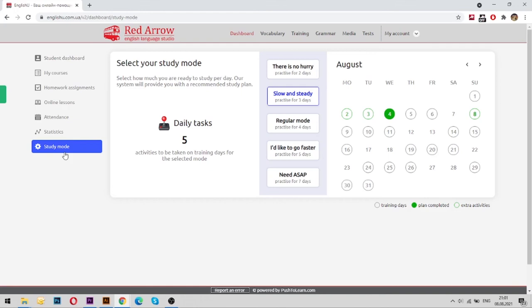There are 5 main study modes. They are different in terms of the number of days that the student is ready to study on the platform. And this workload is shown here in this calendar. These circles stand for training days. And once the training day is completed, the plan is completed, you'll see this green filling of the circle. It means that this training day was successfully completed.